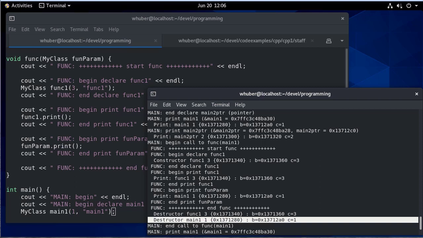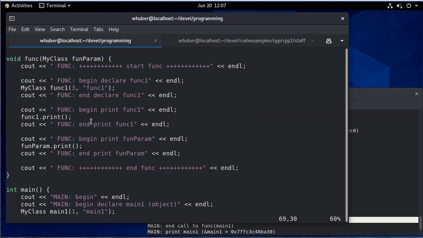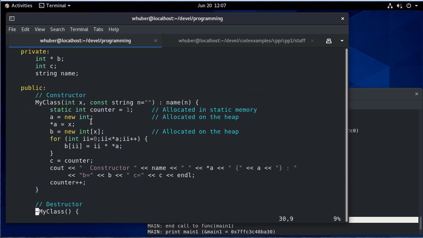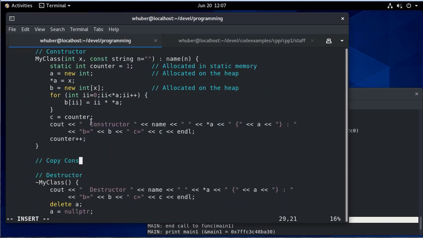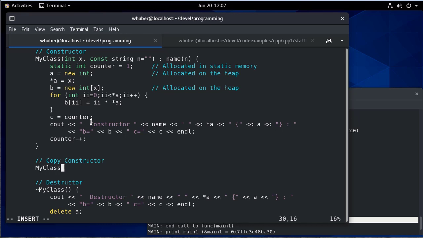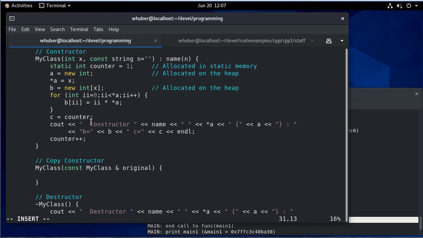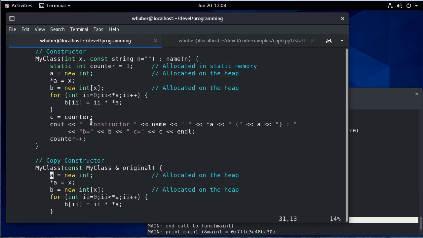And fortunately, C++ gives us a way to resolve that with something called a copy constructor. So let's go back up to our class. So here's a copy constructor. It's a constructor, but it's going to take a constant reference to the original thing that it was created with. What we're going to want to do, I'm actually going to copy almost all of the code from the constructor, but we're going to change it in some important ways.